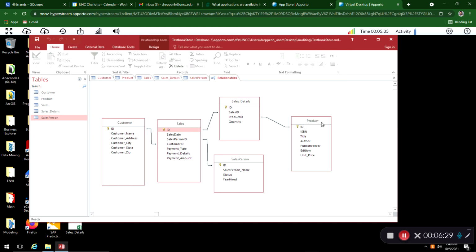But then think about a given textbook that they have. Well, a given textbook could be sold to lots of different individuals, right? And so it can be part of many sales transactions. And so we have, in that case, a many-to-many relationship. So we can't define many-to-many relationships directly. Instead, we have to split that out into two one-to-many relationships.